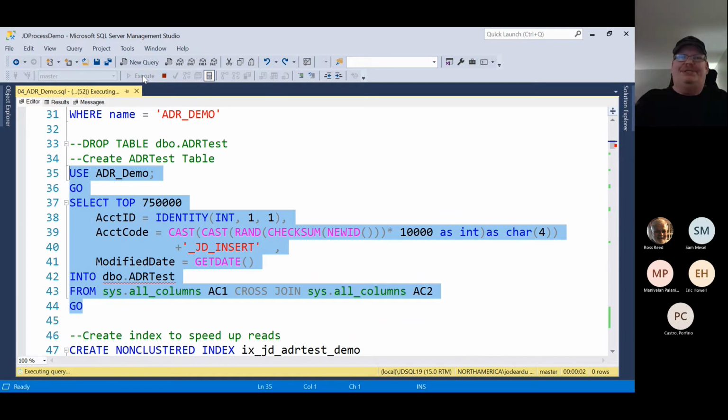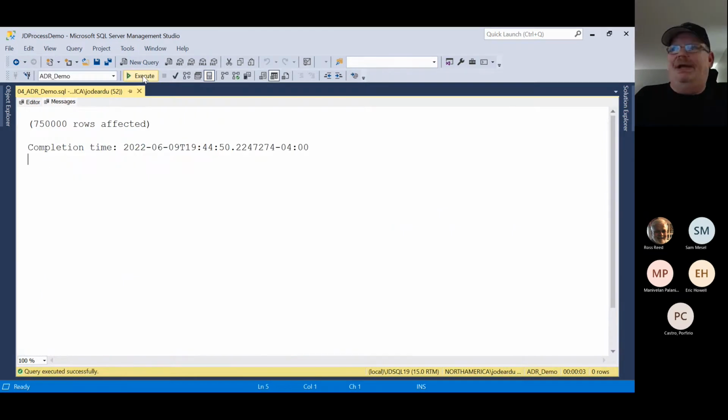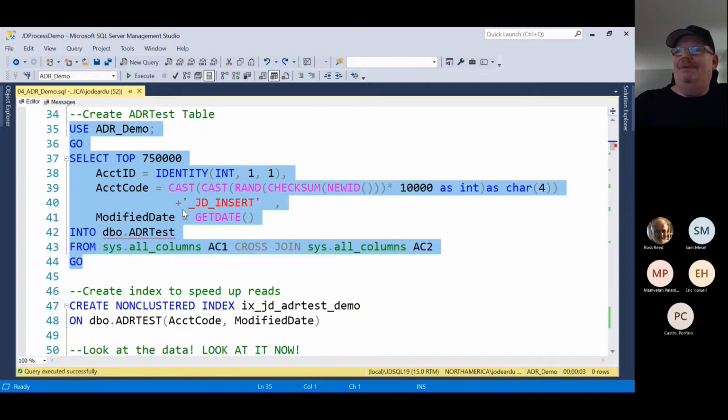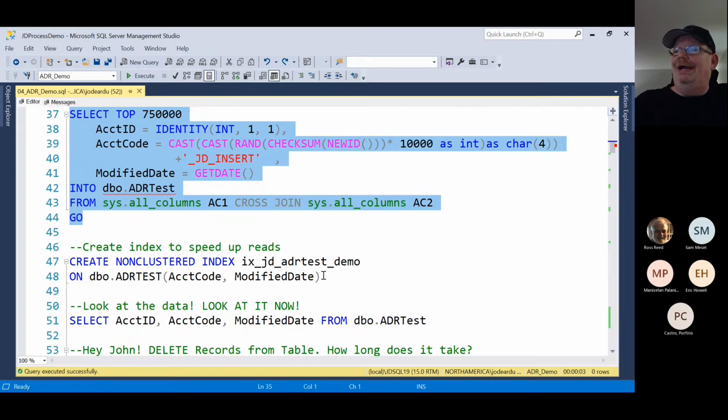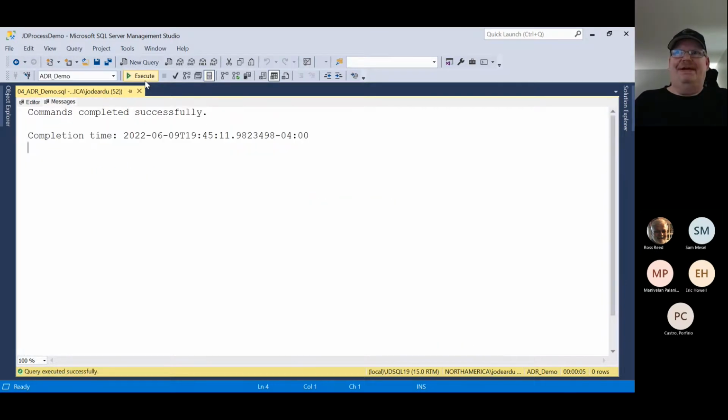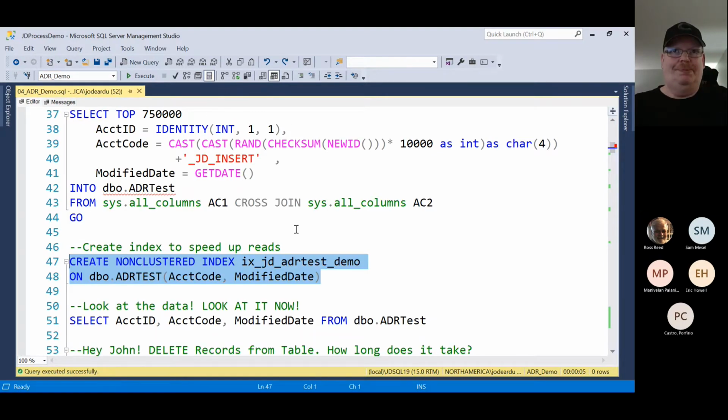I'm inserting rows just so we can have data to play with. Well, that went pretty quick, 3 seconds. So I just inserted an identity field and then random numbers with the words JD insert. I'm going to create a non-clustered index just to speed up my reads. Doesn't have anything to do with ADR, just to speed up when I select data, because there's 750,000 rows. And I don't have time to do performance tuning. Well, I just did performance tuning. I added a non-clustered index.